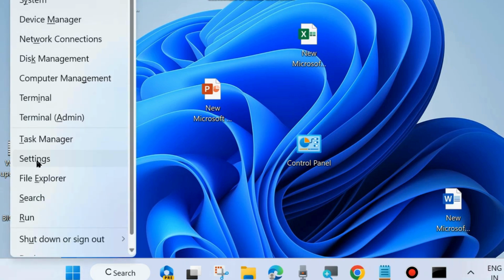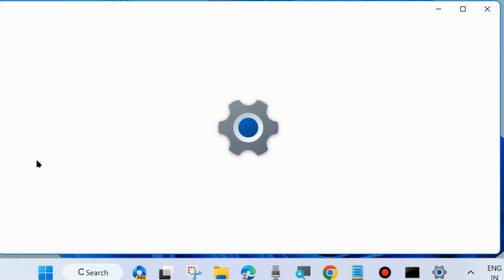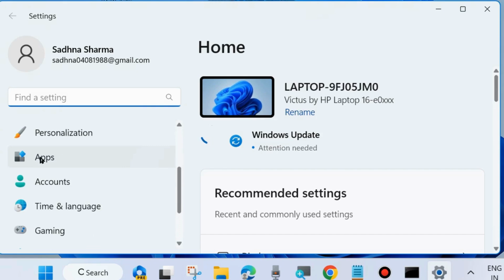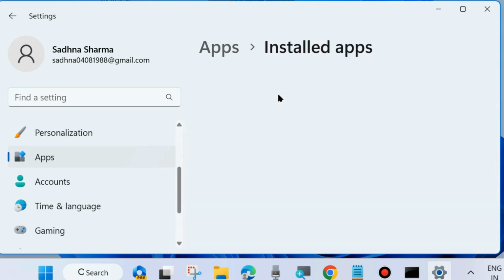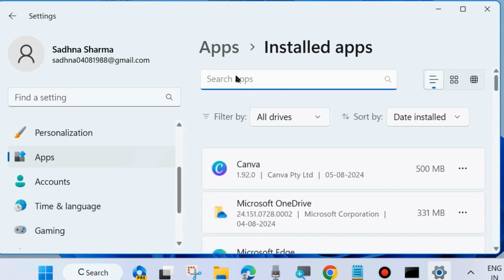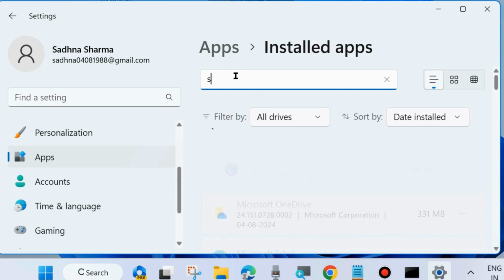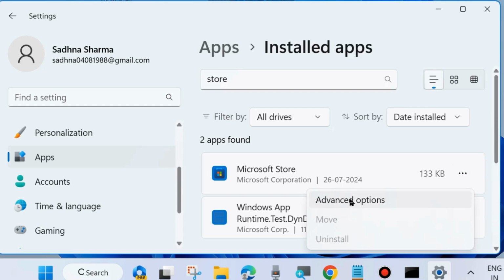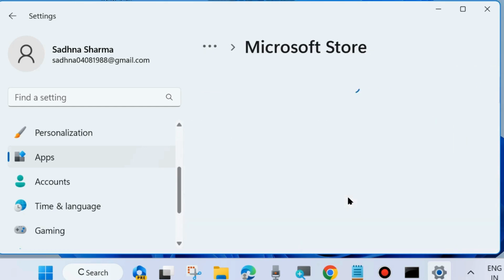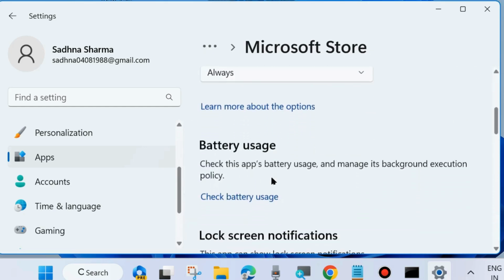The next one is, again launch Windows Settings, right click the Start button and choose Settings, and from the left side go to Apps. Thereafter go to the right side and choose Installed apps. All the installed apps on your system will be visible here. Look for Store, click on the three horizontal dots against Store and choose Advanced options. Here scroll down.